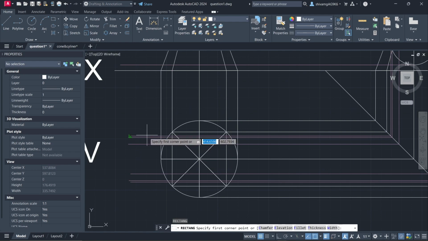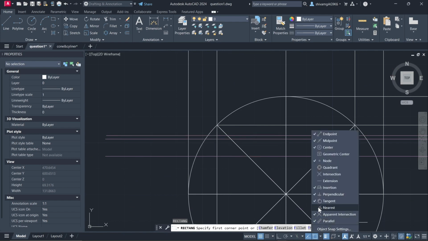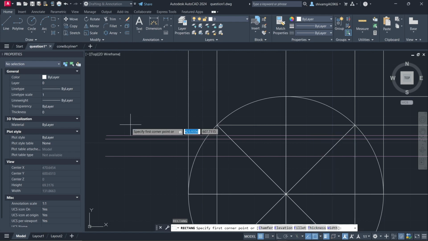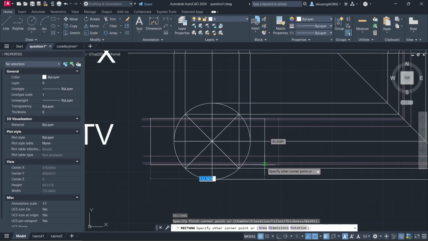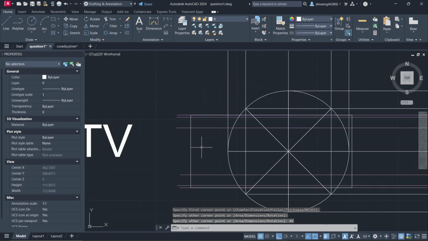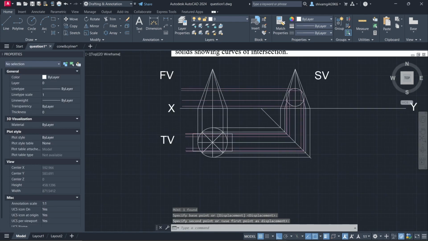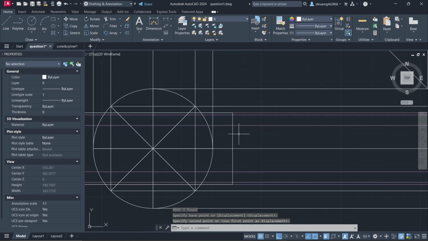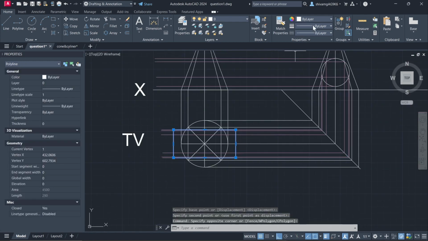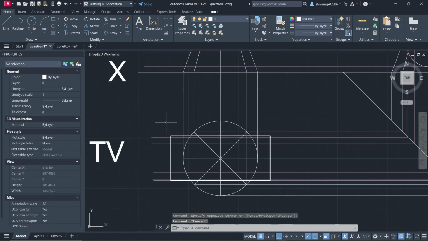I am typing REC for rectangle. Here you can see I cannot select this point here. It is not snapping, so come here in snapping options and tick this nearest option on. Move it to center. Here it may be confusing, so select this rectangle and change its line weight to 30. So now you can see it.